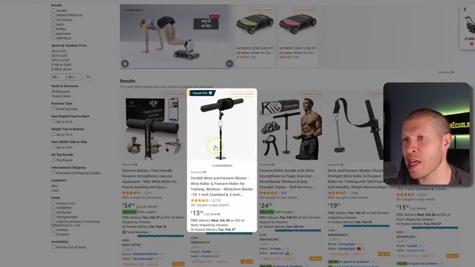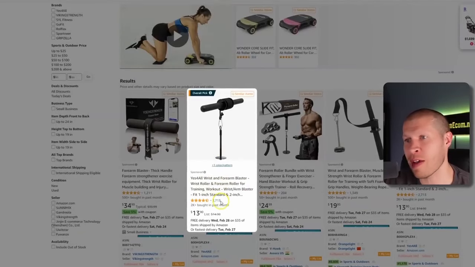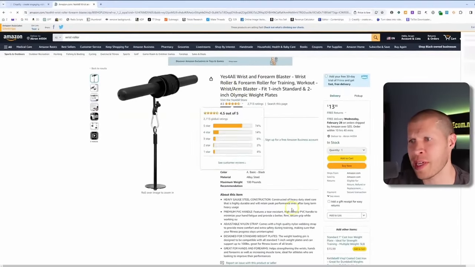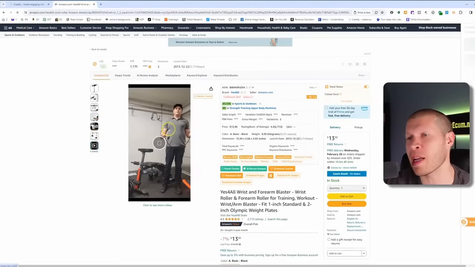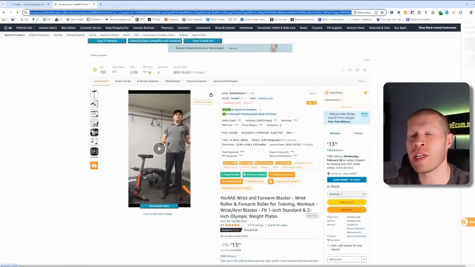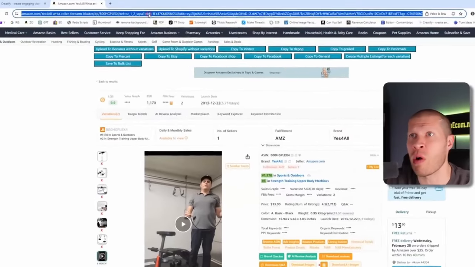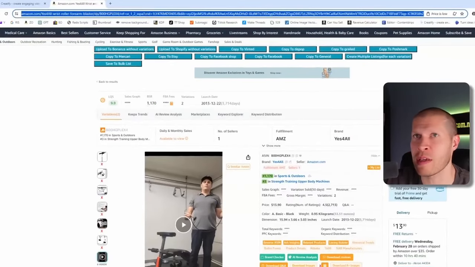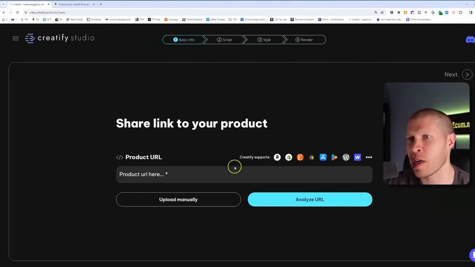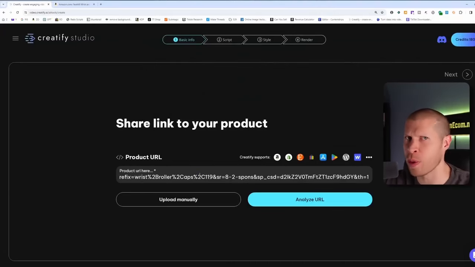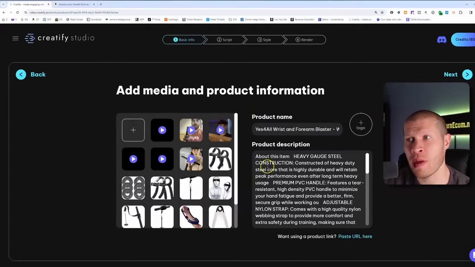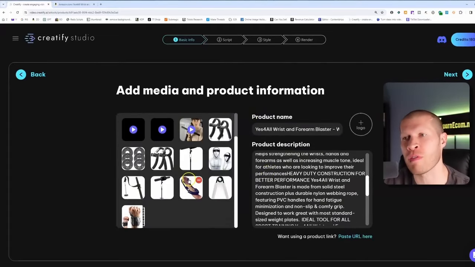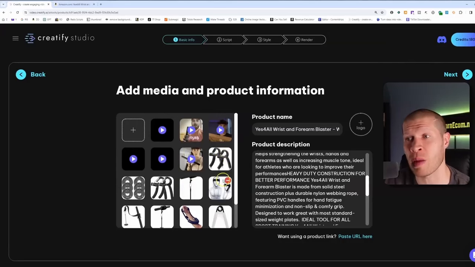So I found it right here, this Yes for All wrist forearm blaster with 2,700 reviews. So let's click on the listing. As you can see here, plenty of pictures, information for the AI, and it even has 6 videos on the listing, and it probably has a lot of review videos as well. So what do we do? Well, all we need to do is just use the URL. So we copy the URL of this product, we take it into Creatify AI, create new video, paste the product URL right there, super complicated, and then you can do analyze URL. And it's literally going to pull the product name, the product description, and all the media from that listing, right? So you see right here, it's got the pictures, and it's also got all the videos on that listing, right?